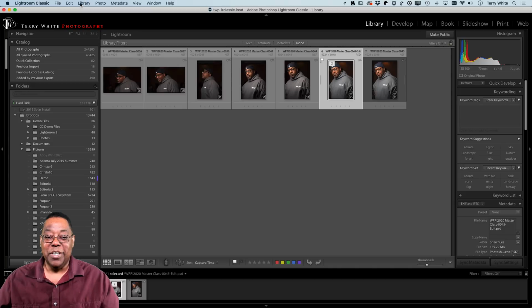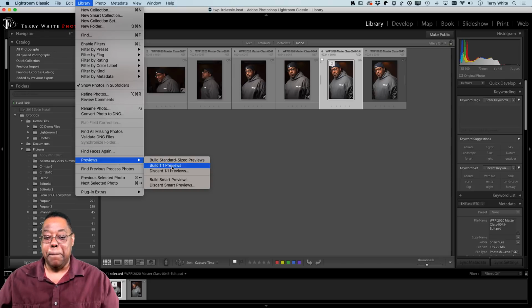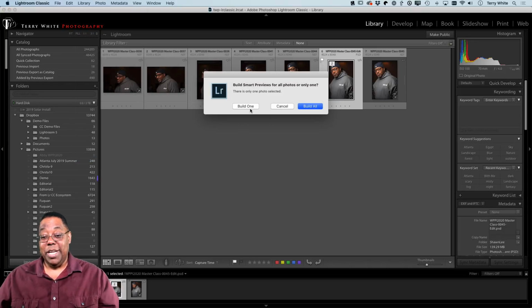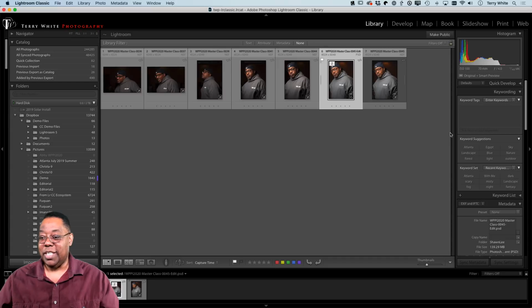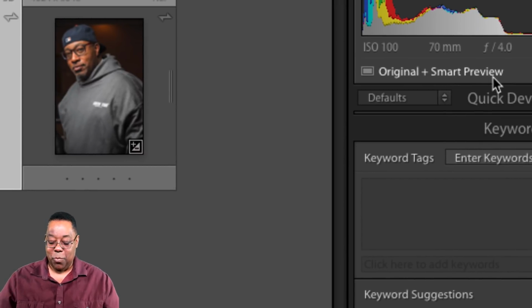Yes, you can. You can go up to your library menu at any time for one photo or a million photos that you select. Come down to previews and build smart previews. So you can build them after the fact if you did not build them upon import. It's going to ask, do you really want to build just one, or are you sure you don't want to build them all? I've already built all the rest, so yes, I want to build just one in this case. And now it says original plus smart preview because I built it for that one photo.